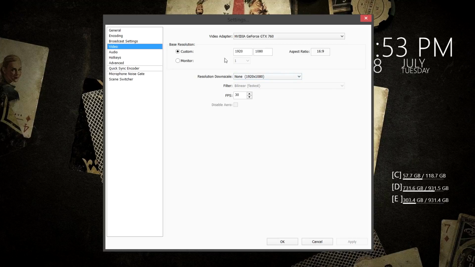For resolution, for the base resolution, I have it set to whatever my monitor is, so 1920 by 1080. And if you're going to want to do 720p, don't mess with that. You want to go to this resolution downscale. So say you want 720p, you go down to here where it says 1280 by 720.